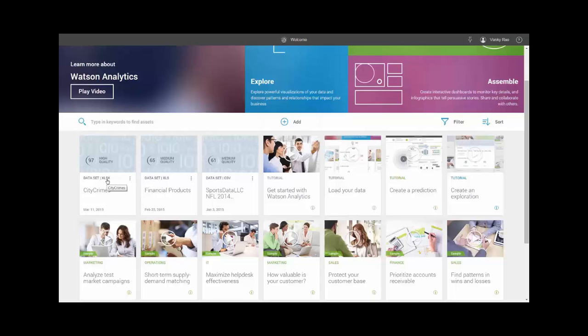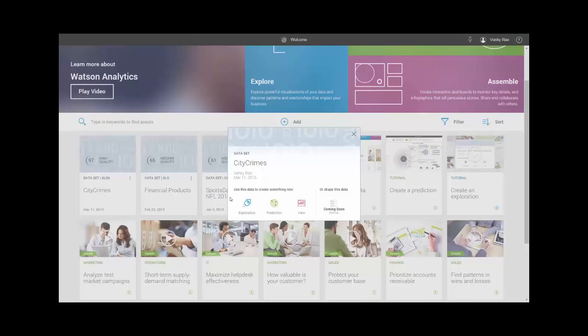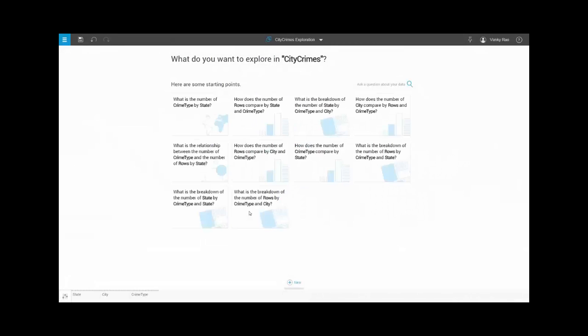Now that my data set has been uploaded, I simply click on it and it brings up the three options: exploration, prediction, and view. Since I want to explore my data first, I click on the exploration button. And this brings me to my next screen, and this screen provides further evidence of the intelligent data upload process.